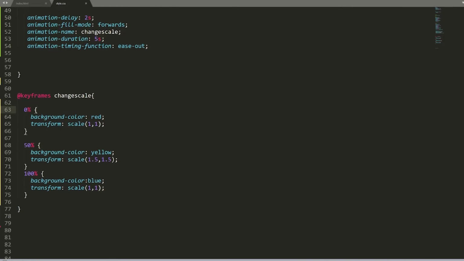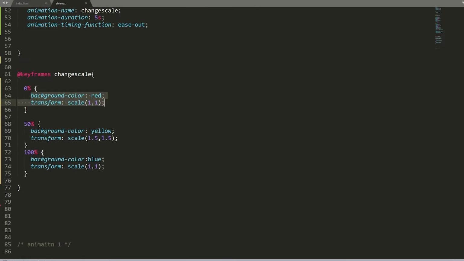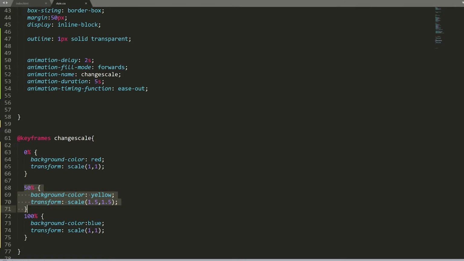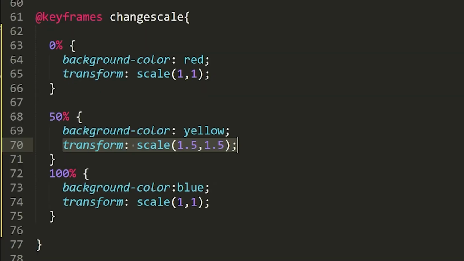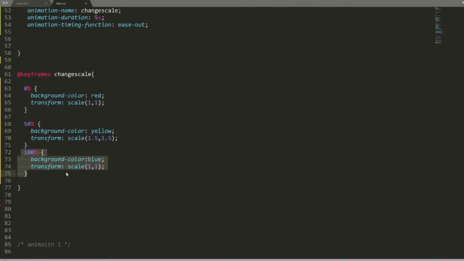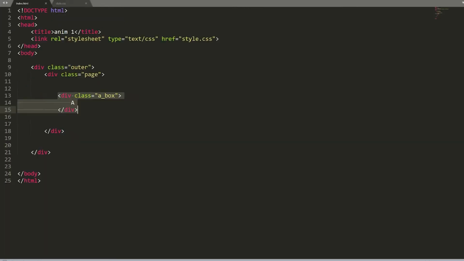So wait 2 seconds, then go to this first grouping at 0%, start out with a red box at scale of 1. At 50% of 5 seconds, which is 2.5 seconds in after the 2-second delay, change the background to yellow, scale up 150%, which is 1.5 its normal size, and at the end of the animation, at 100% of the time, when you hit 5 seconds, by then your background color is blue and your scale is back to 1 by 1, which is 100%.